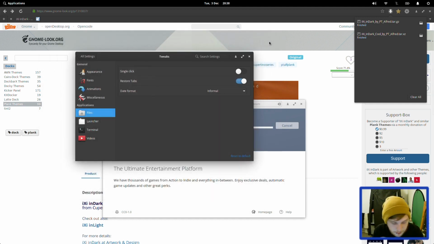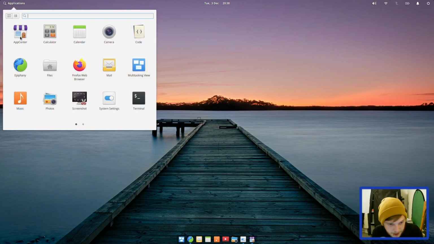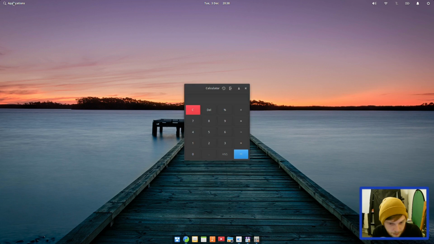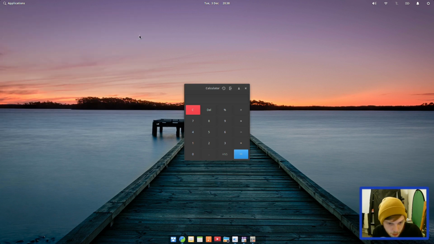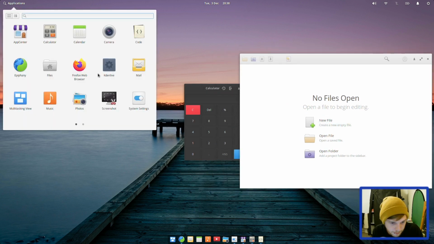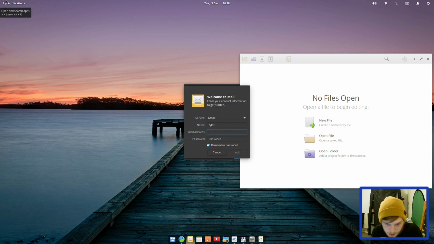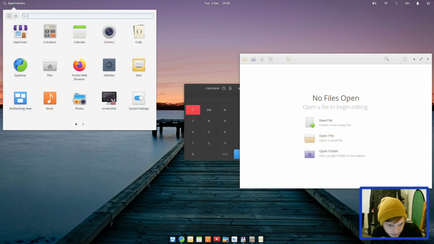Let's close that and let's have a look at some of the apps it comes installed with. Applications. So we've looked at App Center, you have your calculator. You have camera, we won't do that because it will be a horrible webcam from my laptop. Code, which is just going to be a text editor, I assume. And Firefox is installed now. Let's have a look at their mail. I'm not going to sign in. Can we just show the window without signing in? No, maybe not. Okay, cool, let's keep going.